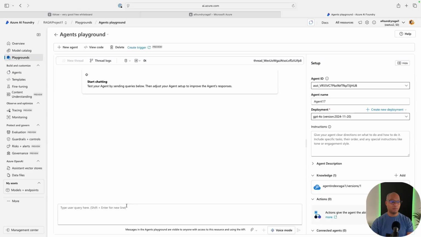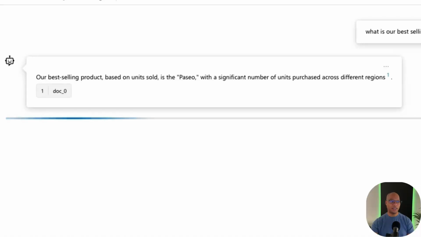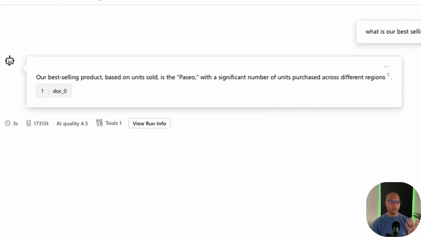And so if I go to the playground, I can now ask a question of the agent. I've connected the model. And if I say, what is our best selling product? So it's creating the query and it's attaching the information from the chunked down version of the Excel file. And we're going to see that provide us with the answer. Our best selling product based on units sold is the Paseo, blah, blah, blah, right?